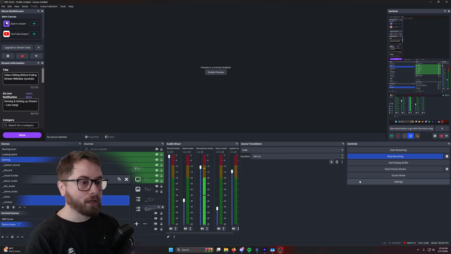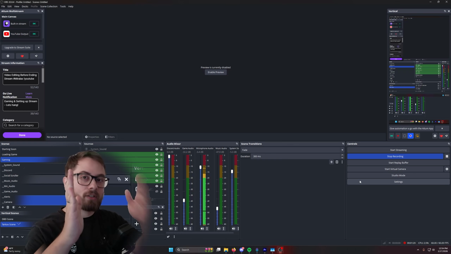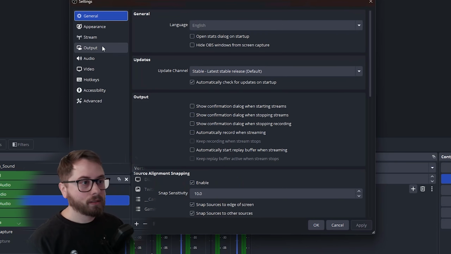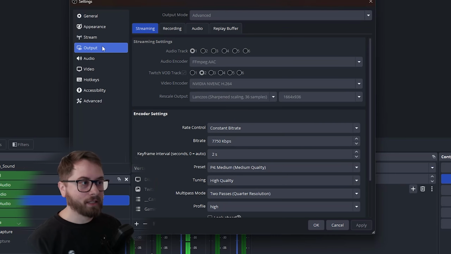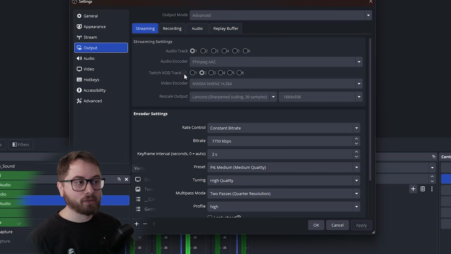So in order to set up the Twitch live stream track and your Twitch VOD track, follow these steps. Head into settings, click output on the left-hand side here, and you may have to be in advanced, but what we're going to do is select audio track 1. That is your Twitch stream track. And then Twitch VOD track, check that. And we're going to use track 2.